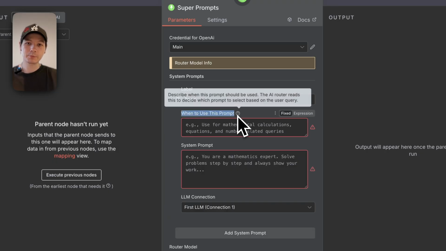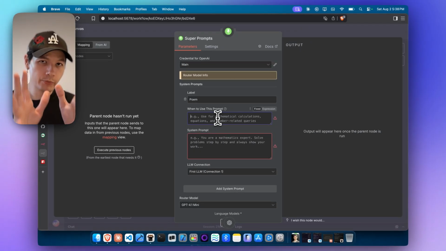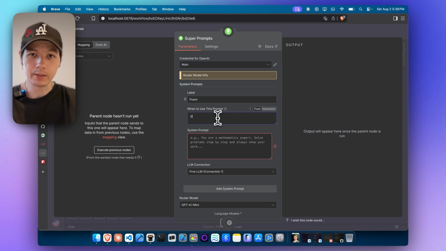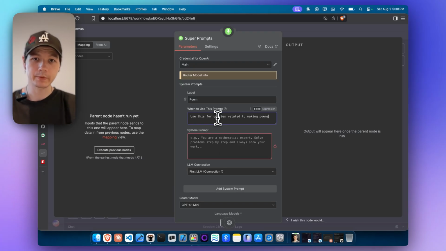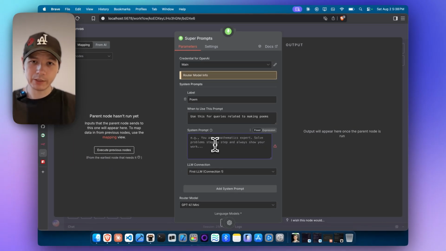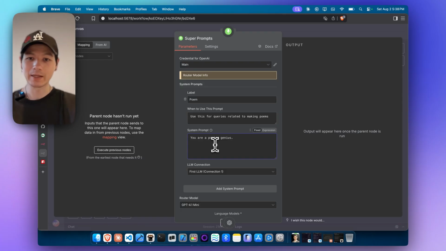Now the "when to use this prompt" field is very, very important, because this is the actual information that the router agent is going to be reading to understand which prompt to route your query to. So in this case, let's say it was poems, right? We would just say something like, use this for queries related to making poems. Okay. Now in the system prompt here, this is where you would put your standard system message. I won't write a full one here because it'd take me a little bit, but we could just say something like, you are a poetic genius. That's a nice simple one.